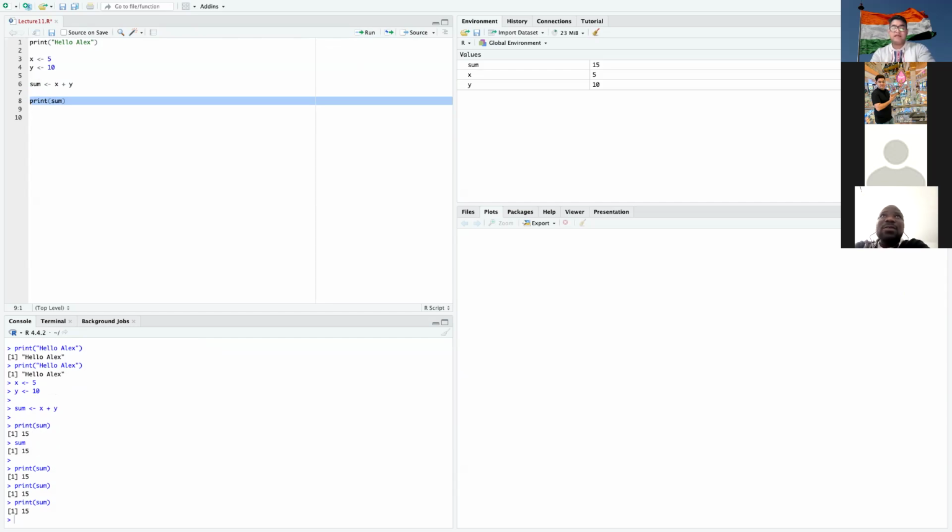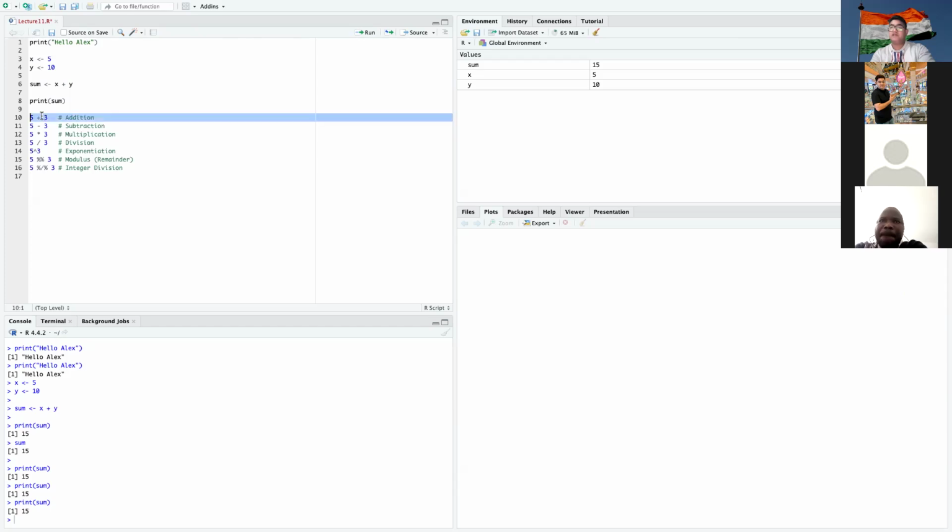These are some of the basic arithmetic operations. These are very simple things, so that's why I'm just writing them. If I write here, suppose, 5 plus 3, this is addition. If you simply run it, what will you get? 8. I'm getting 8 here. So this is called addition.